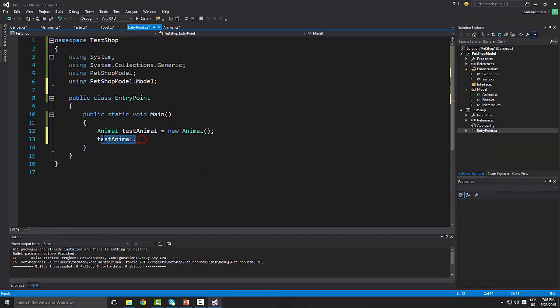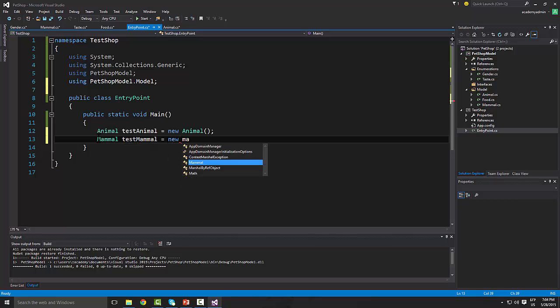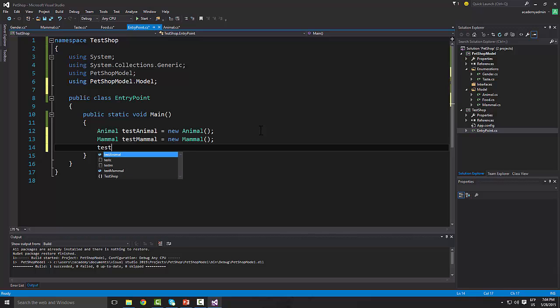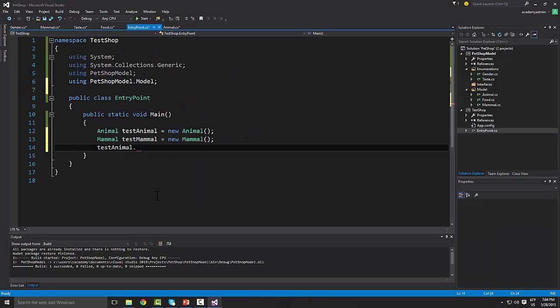Okay, but if I go to mammal, if I create a mammal, test mammal equals new mammal. And let's see what I have here. So test mammal dot, and I don't have that many things, right? So I have the age. It's still animal.